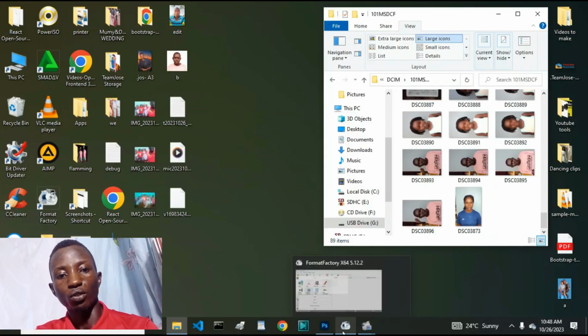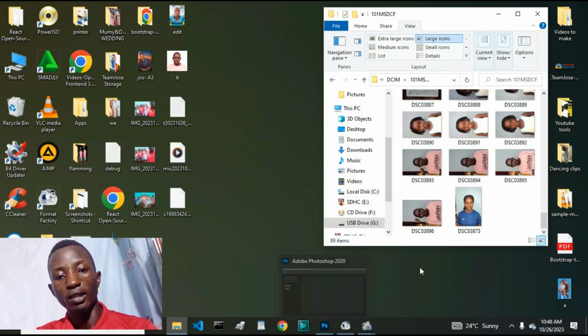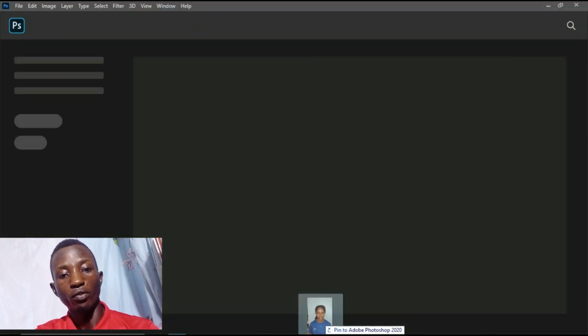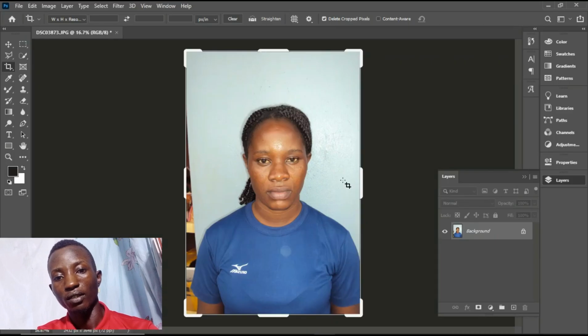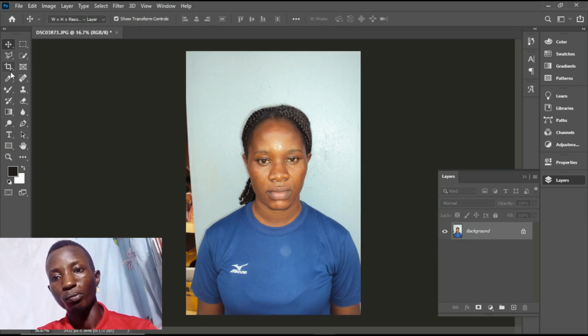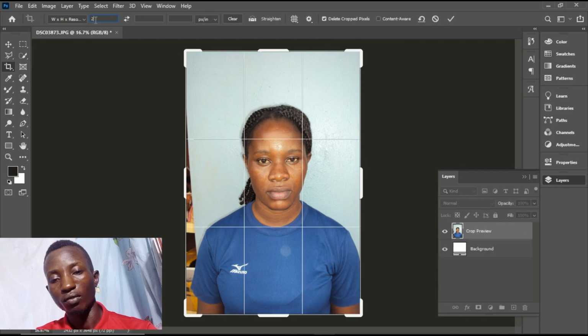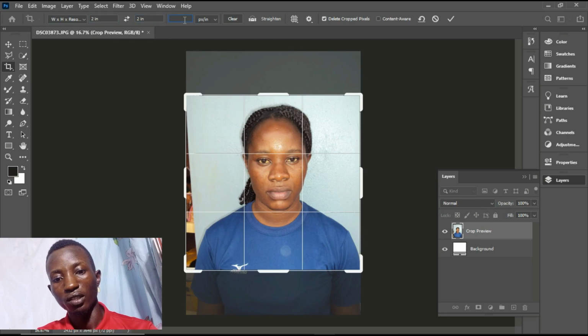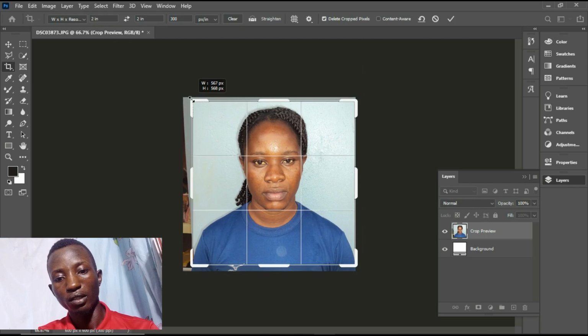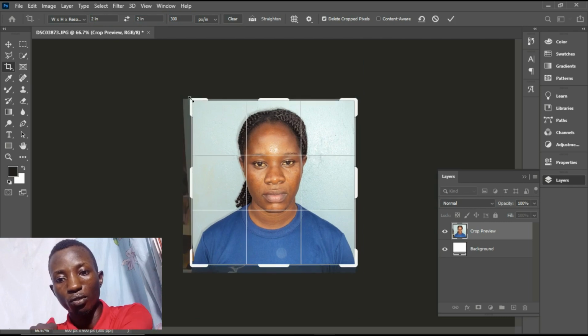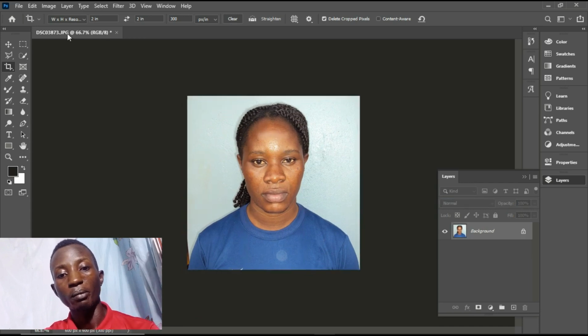First of all, I will make a passport photo, an American size. It should be, when you go to crop, 2 inches by 2 inches, 300 pixels. So make sure that the shoulders fit on that part. All shoulders should be seen. We are making a passport photo, American size.